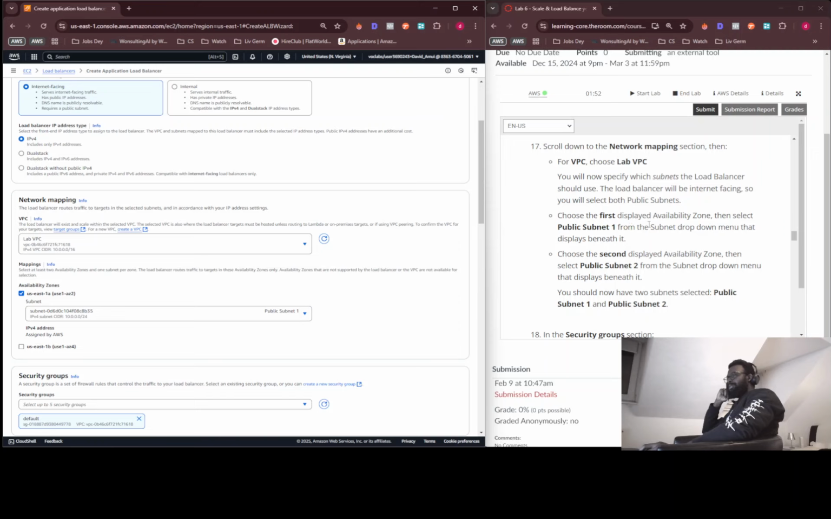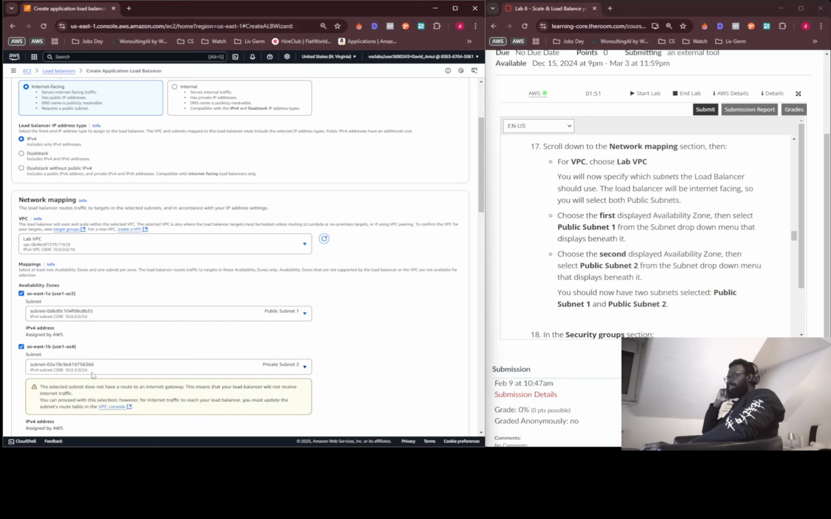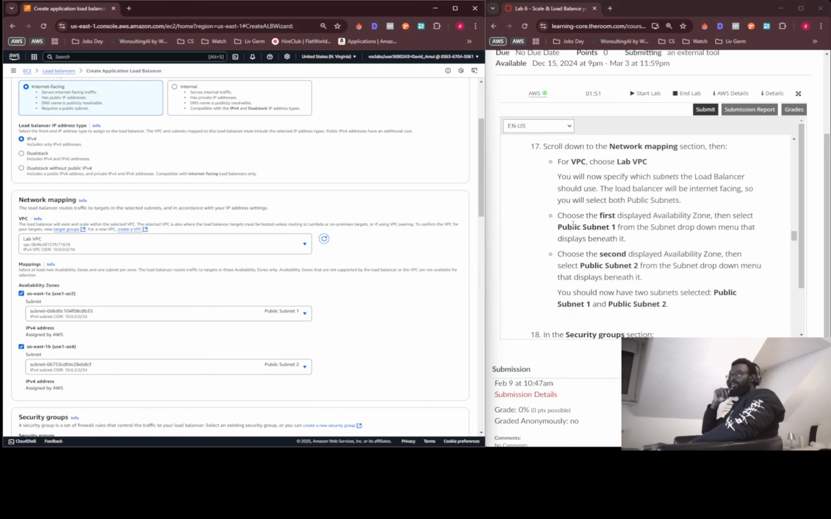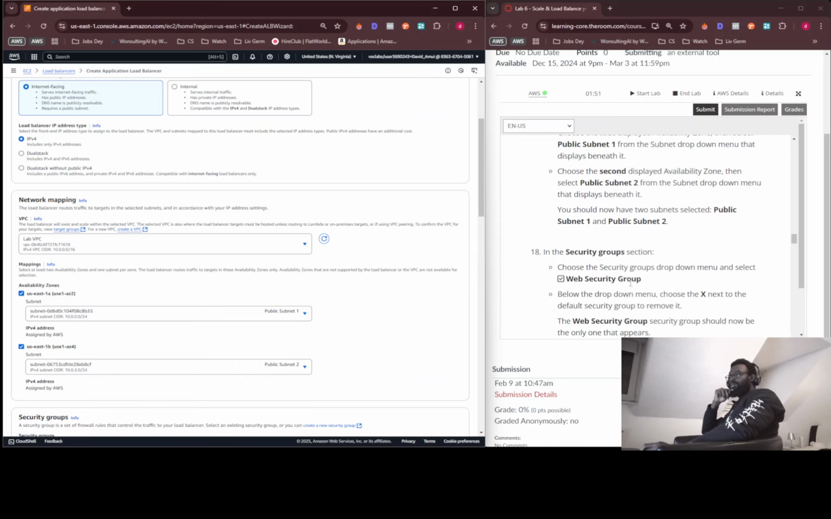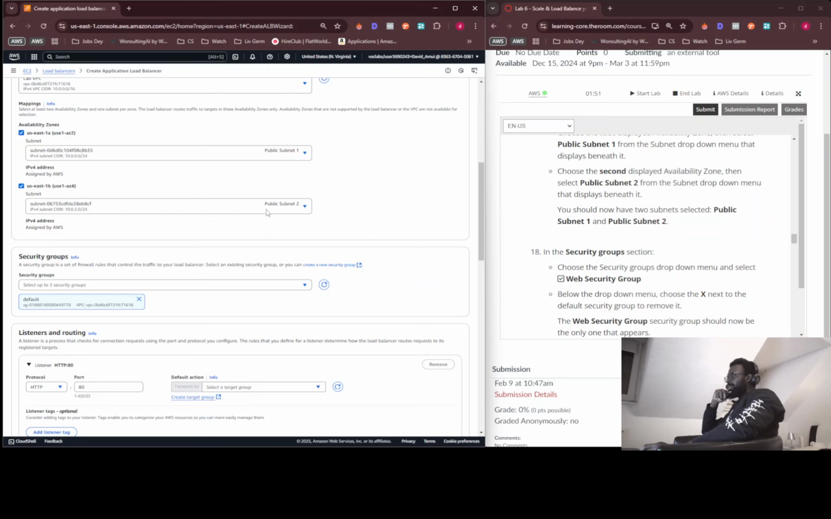Choose the first displayed availability zone, choose public subnet 1 for the subnet group. Then select the second availability zone and choose public subnet 2. You should now have two subnets selected, public subnet 1 and public subnet 2. Alright, we have that.